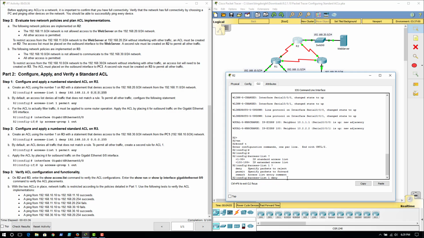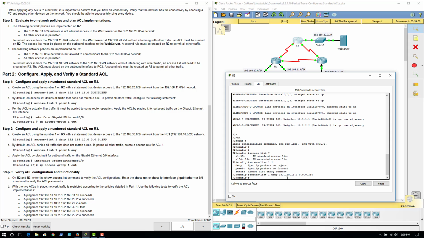Deny. The network number 192.168.11.0 and oops, sorry, 0.0.0.255. All right, that is the first line that they want us to type in there.